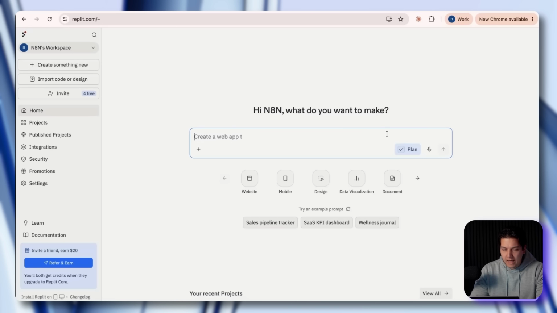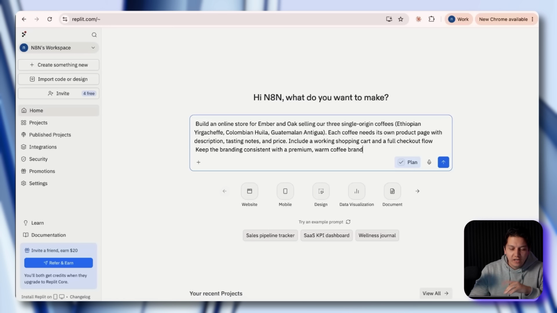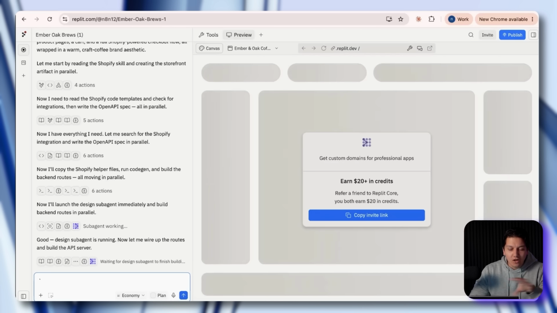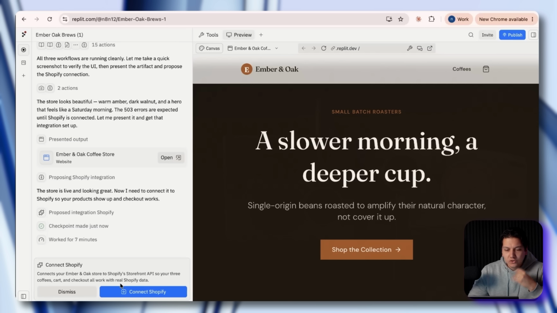So now we're going to go plan on, and then we're going to leave it in economy. And the idea is an online store for Ember and Oaks, selling those 3 coffees with product pages, a cart, and also a checkout. Now, the agent designs the whole storefront, the products, the layouts, the branding. Then it hands it over to me to connect a Shopify account, and that's the part that turns on the real payments, okay?